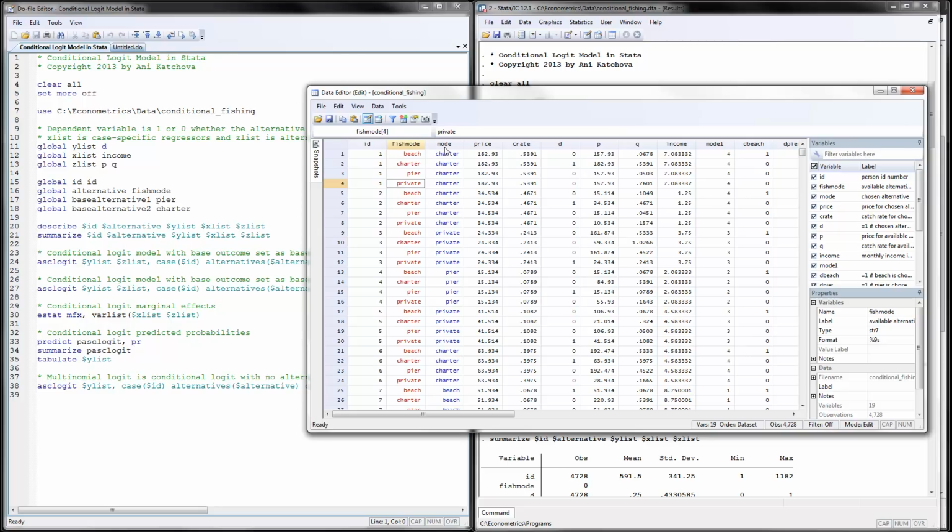Okay, so this time mode, the variable that we had before, is charter, but charter is repeated 4 times because the first person picked charter. So these were the available options for them, and they picked charter. For the second one, these were the available options. This guy picked charter too. For the third one, these are the available options. They picked private, and so on. So these are all available options. This is what they picked.